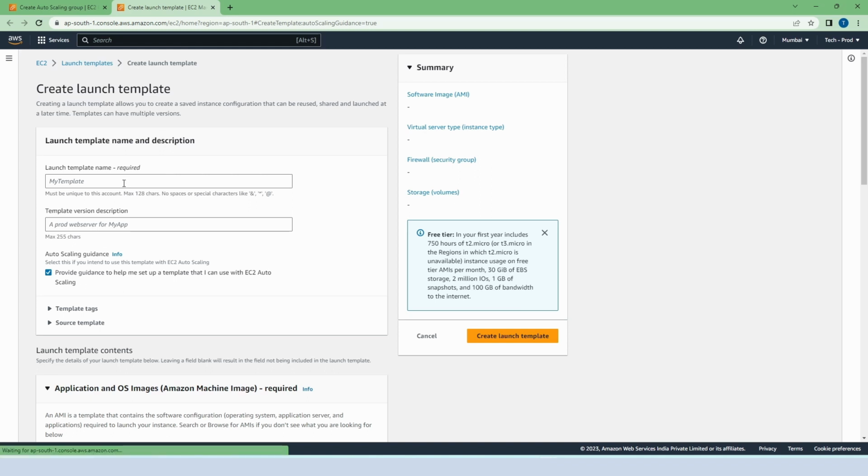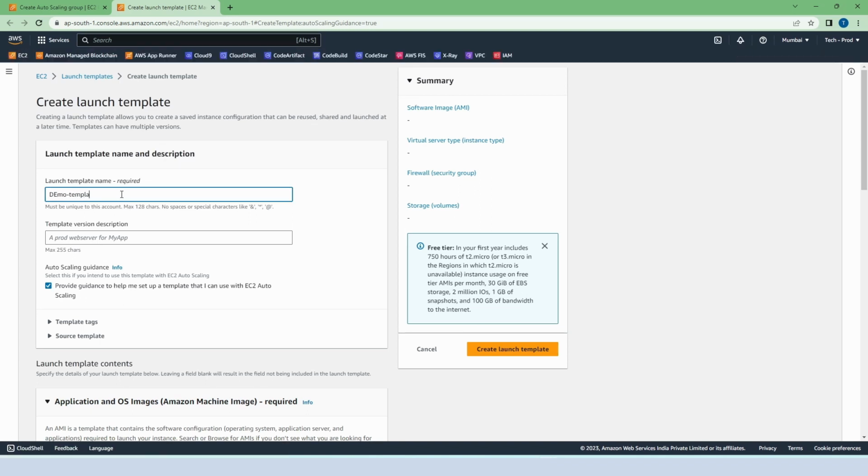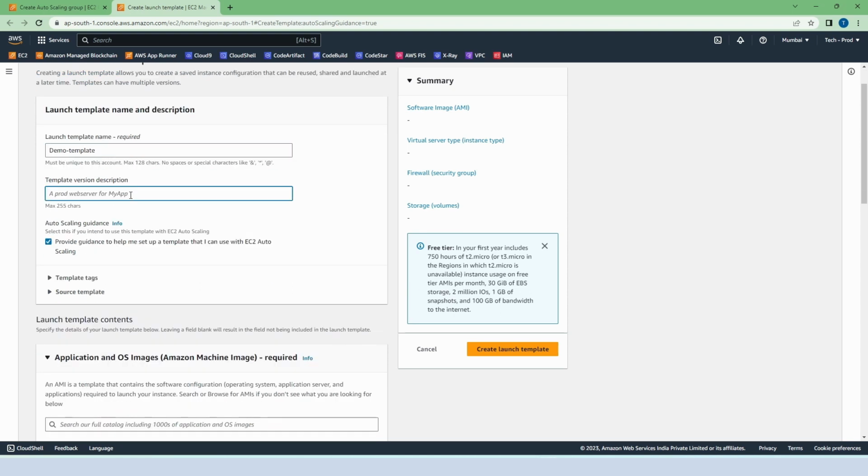Name our template Demo template. Put a description about your template. Let me put template for my app. Then there is an auto scaling guidance, which is good. It is already enabled. Let us go ahead.